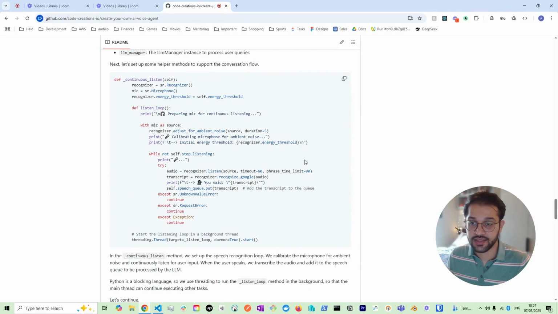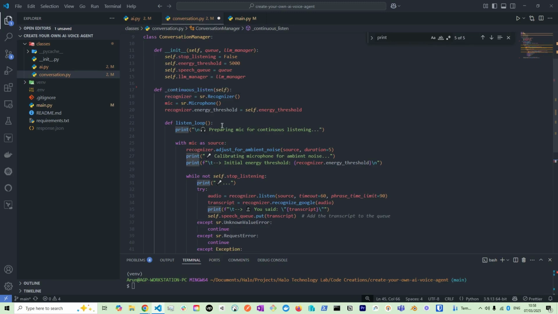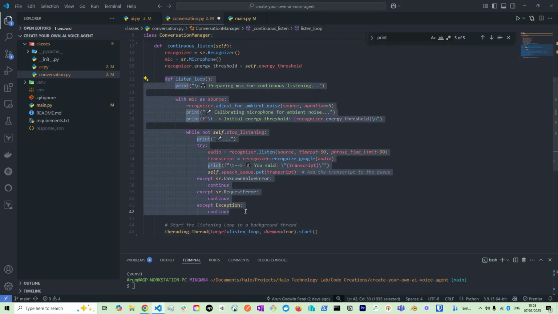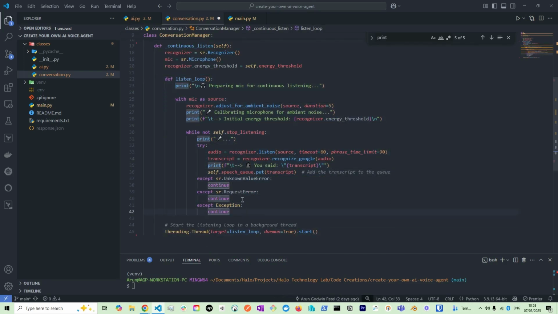The next thing that we're going to add is the continuous listen method. There's several helper methods that I'm going to include in this class, and then there's only one method that we'll use in the actual main file. All of these helper methods will essentially be used to run the whole application. What's happening here is that when this method is called, it opens up the speech recognizer, it opens up the microphone, and it also sets the energy threshold that we decided before. We then define another function within this method, which is essentially our continuous listening loop.